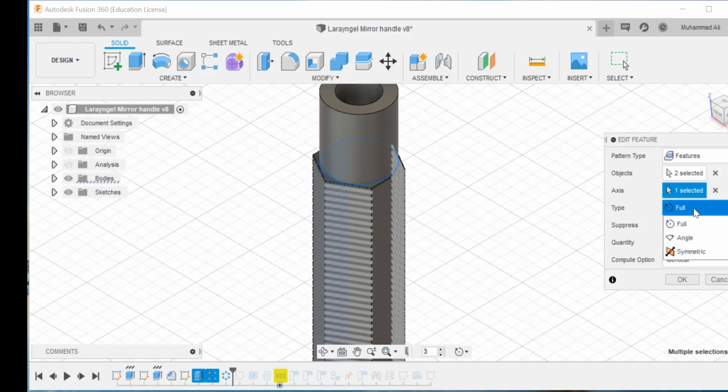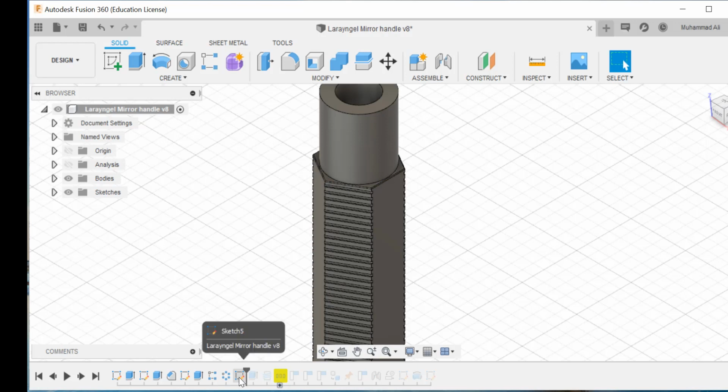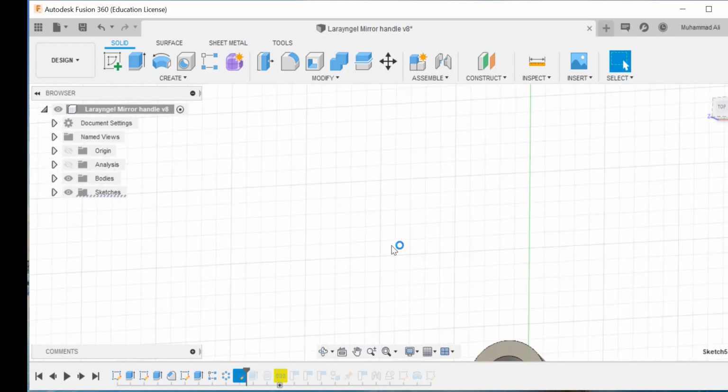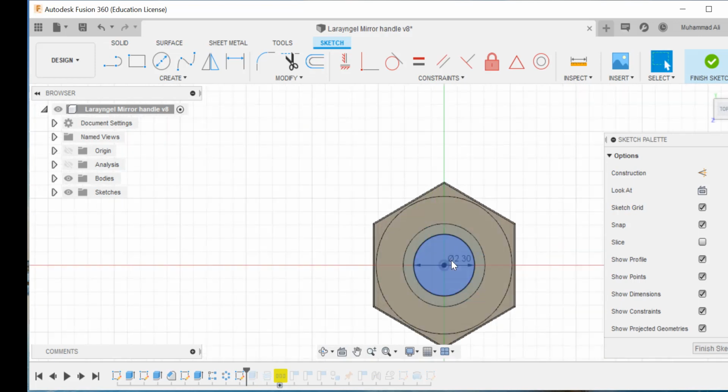Here you can see there are different types of circular pattern like full and angle. We are using full. You will use full when you have to apply around the whole 360-degree angle, and you will use angle when you have to specify an angle around which you only want to apply this circular pattern. And we are selecting the quantity 3 because we want these features to be at 120 degrees to each other.